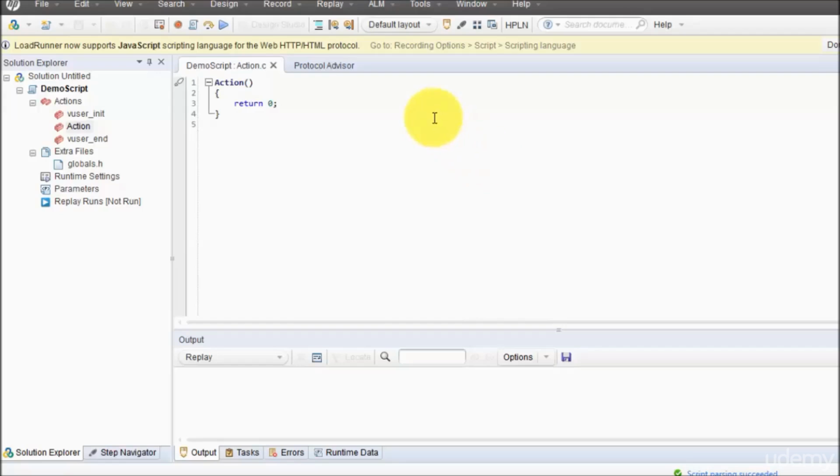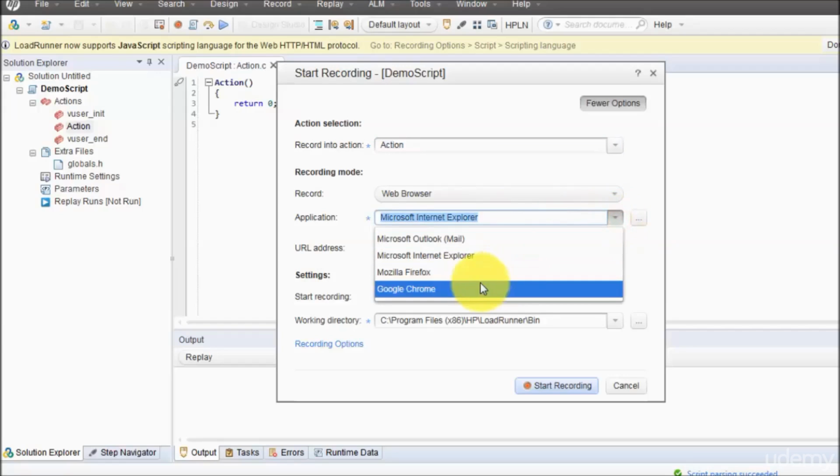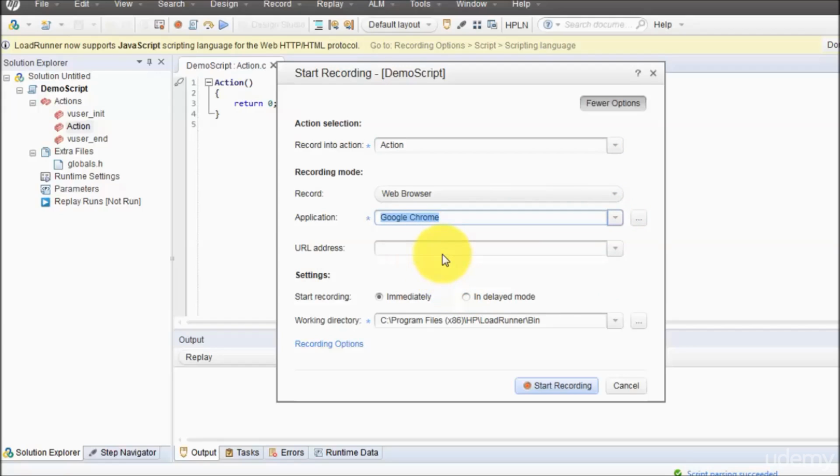So as of now I'm on a script and I want to start recording. Here we have the option to start recording. As we click on that, by default it's going to record the script in the action with the name action. It asks which browser you want to use. I want to use Google Chrome. And what is the URL? That's the URL of our demo application. So everything is set and we click on start recording.